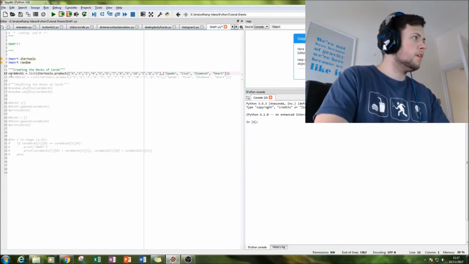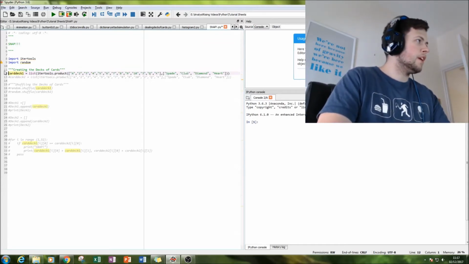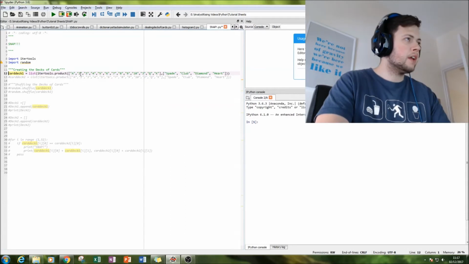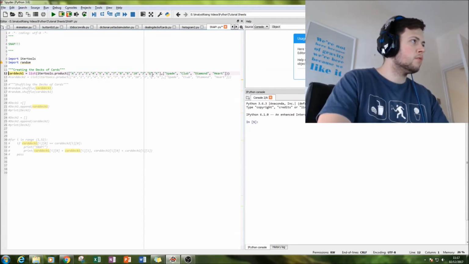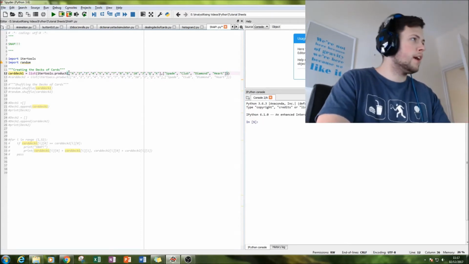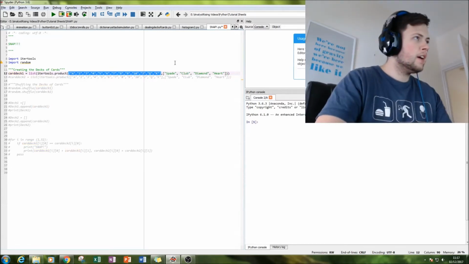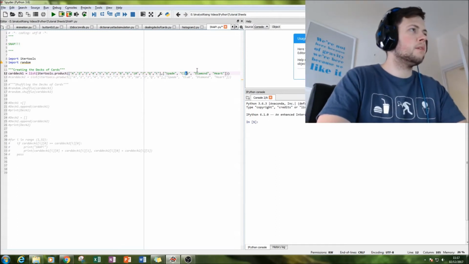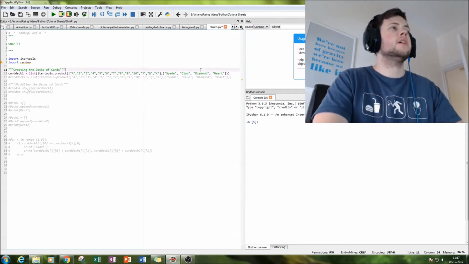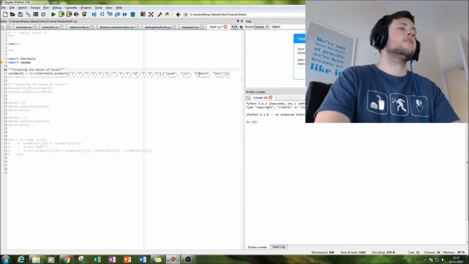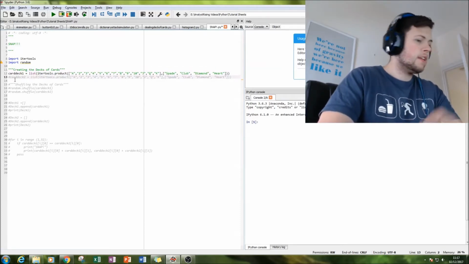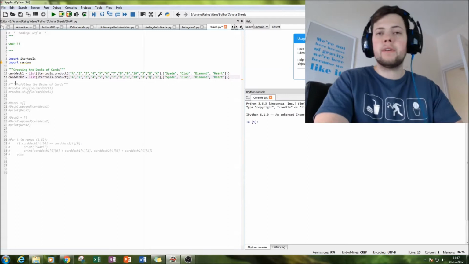So card deck one is simply using the itertools.product function, and then we're going to have every instance of ace to king for spade, club, diamond, and heart. Notice one thing I've got to point out is that the ace to king is the first element of the list, so it'll be 0, and the spade, club, diamond, heart is the second element of the list, so it'll be 1. And that's card deck 1, and we do exactly the same thing for card deck 2.